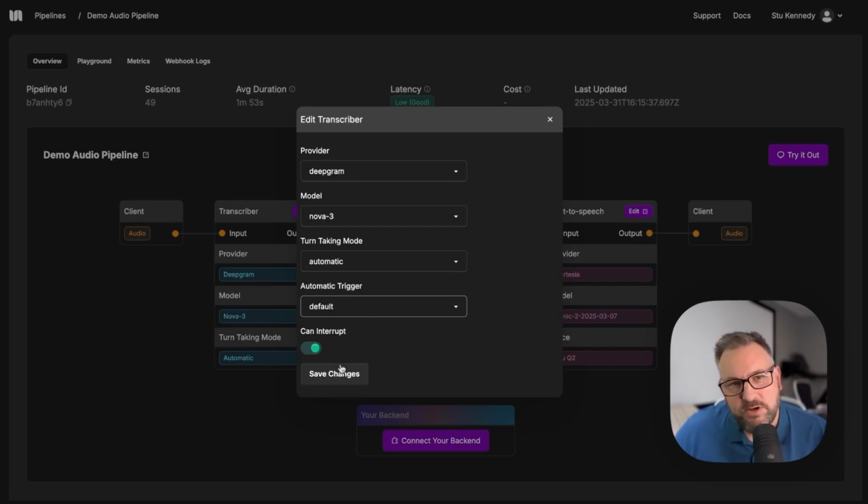This slider here, can interrupt, is automatically on, which means that as a speaker, I can interrupt the bot. This is usually what you want, but in some cases, you might not want the user to interrupt the bot. You want the bot to finish speaking. Let's say it's in a situation where the bot is giving advice that the user needs to hear the whole advice. You don't want the user to be able to interrupt and stop the bot from speaking. So we give you that option there.